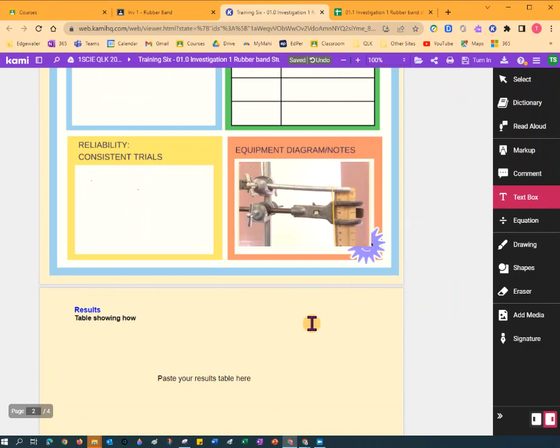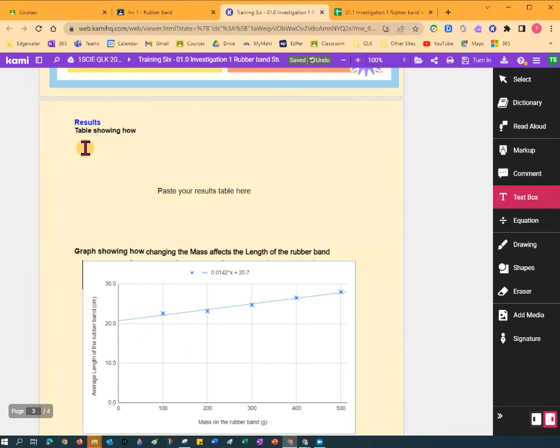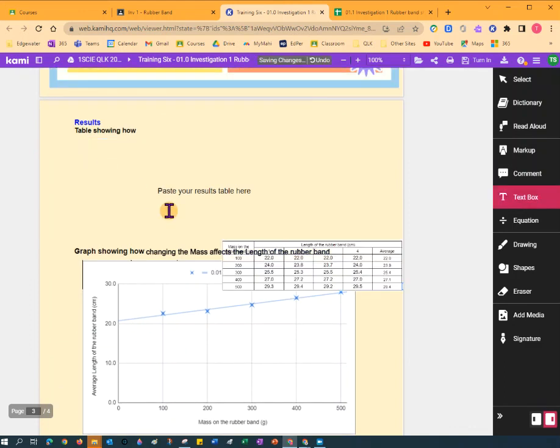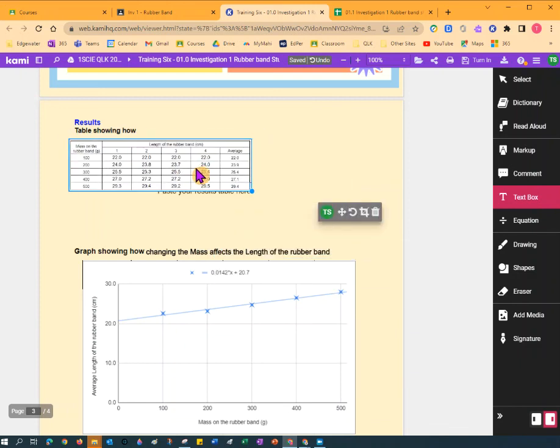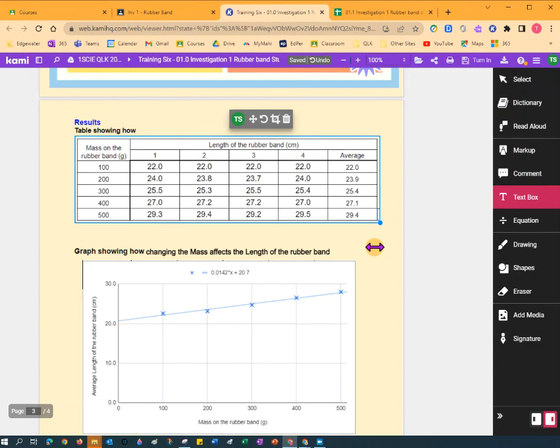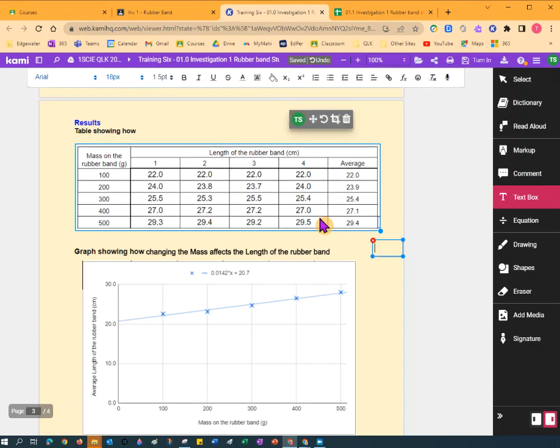Don't you just love it when things don't work? Let's go a bit higher. Ctrl+V. Alright, there it goes, it's on the same page. Alright, here's my results table, finally in and moved about.